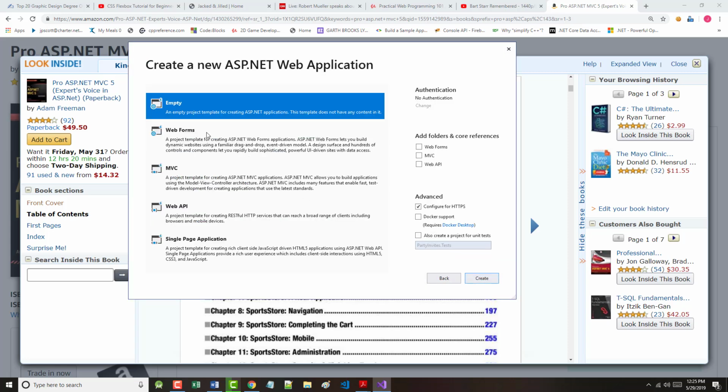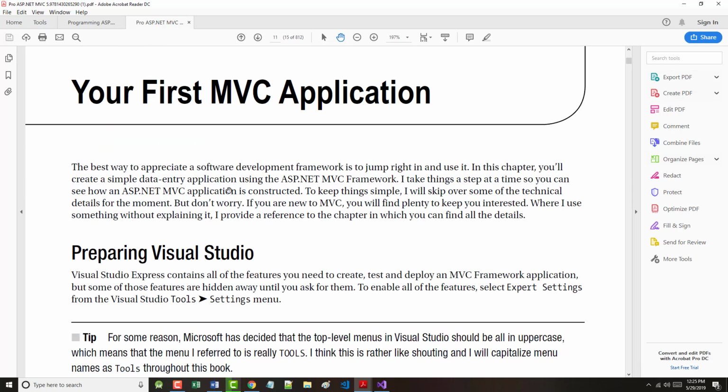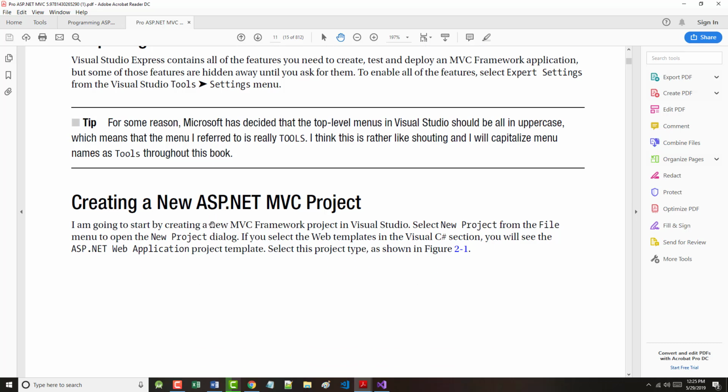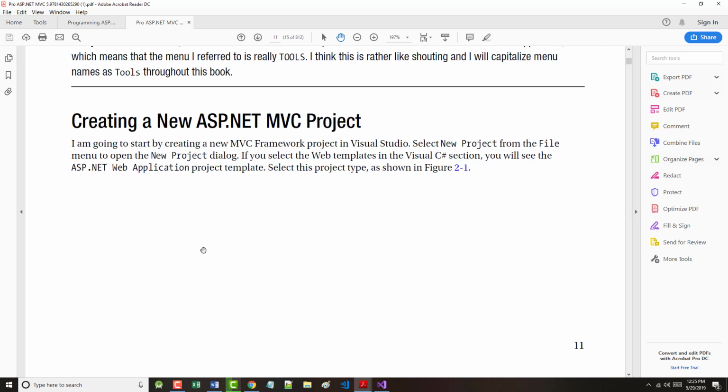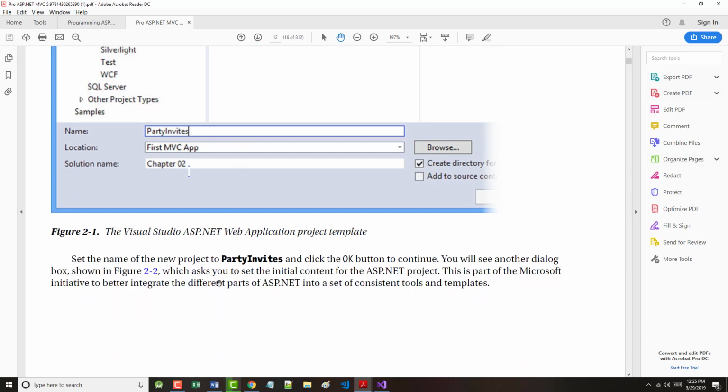And it comes in and asks me what kind of ASP.NET web solution I want to create. You'll notice that it looks different, and it will look different from what's in our textbook. So I just went in and prepared Visual Studio. I created a new project. I did choose the ASP.NET Web Application Project Template. Again, it looks different because we're using 2019. I called it Party Invites. I guess I could have used their solution name, which was just Chapter 2, but it's still fine.